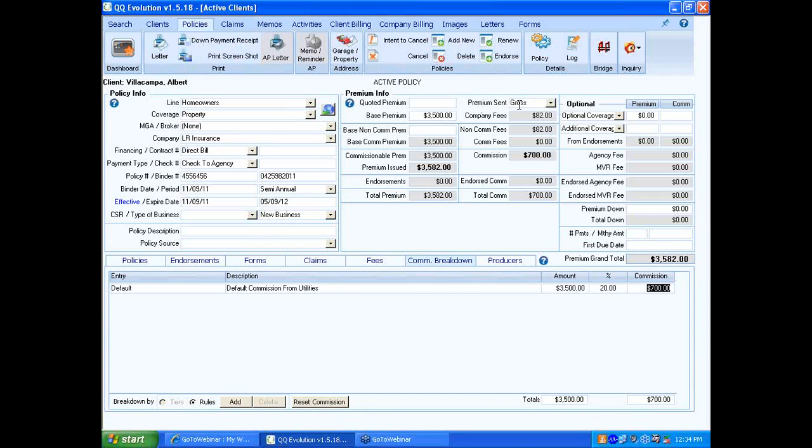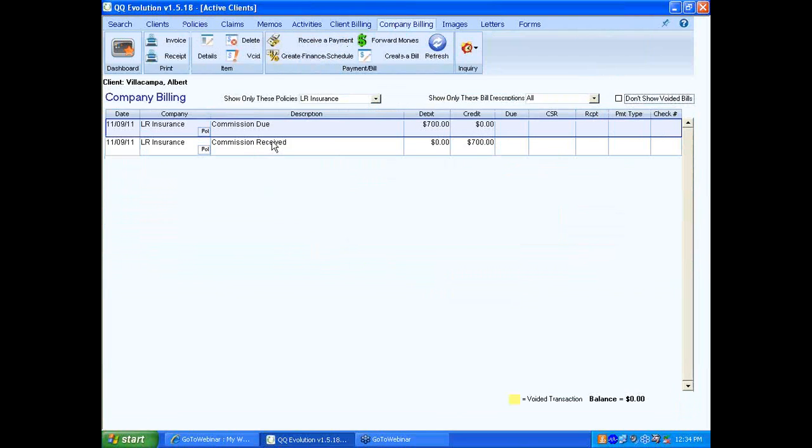Now my last step here to correct it is to go to Company Billing. And as you can see, it's still showing that it received the $700 amount. So I'll need to go in, and you do need to have permission level for this. Click on Delete, and delete that line item. So now it shows that you have a $700 commission due to you from the insurance company.